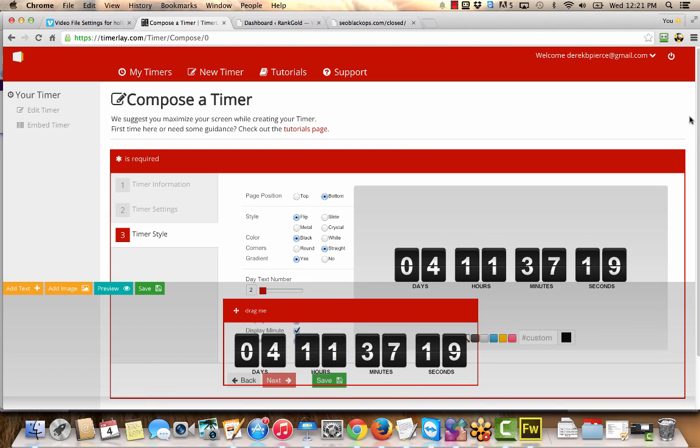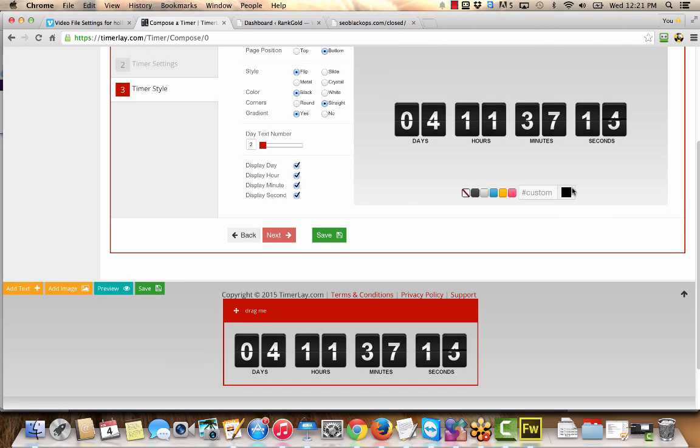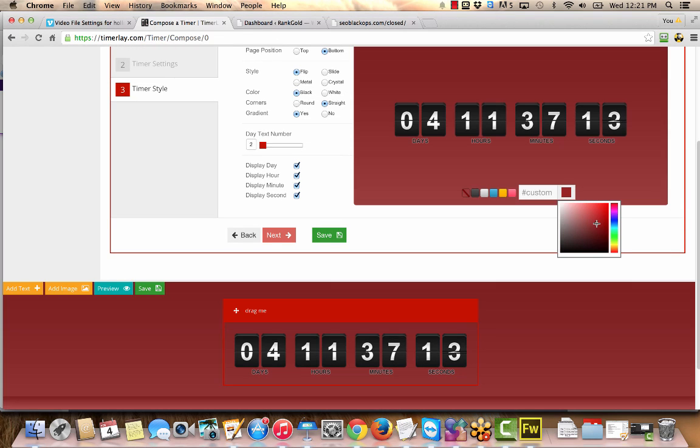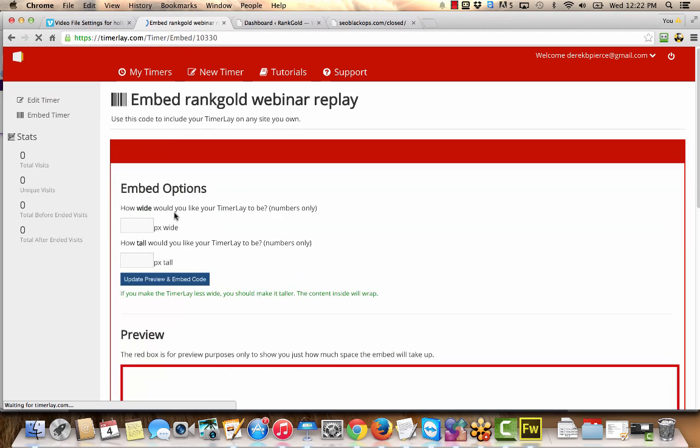Now we pick out the timer that we want, and I'm going to do this in a red color, something like that right there. I want it to stand out. I want it to be easily seen, and something that they know what this is, okay? So now we're going to click next. Actually, we're going to click save. And now our Timerlay is ready. All we got to do is just embed the timer.